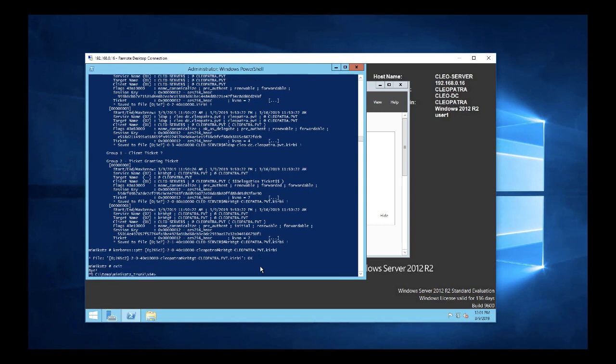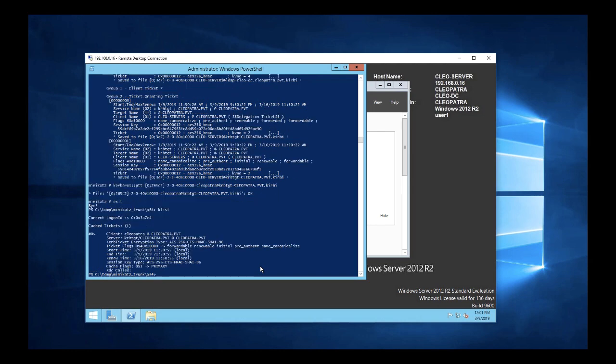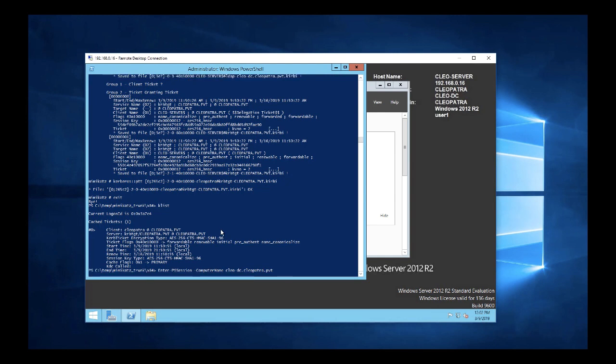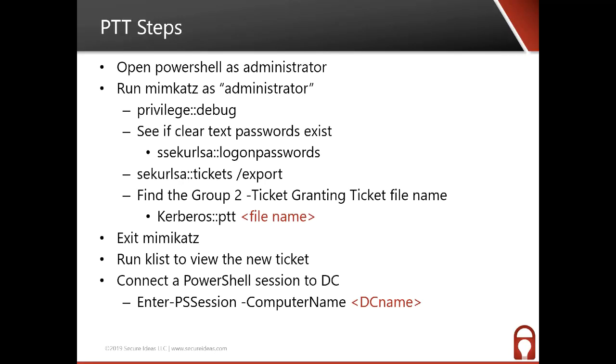So if we exit now, and we run klist to look at our Kerberos tickets, we'll see that we're actually Cleopatra at cleopatra.pvt. So let's see if I can open a remote PowerShell session now to our domain controller. And there I am. We now have full access, domain level access, because we were able to get their Kerberos ticket. And remember, just like Kerberoasting, the pass the ticket is not really a failure of Kerberos. It's a failure of account management.